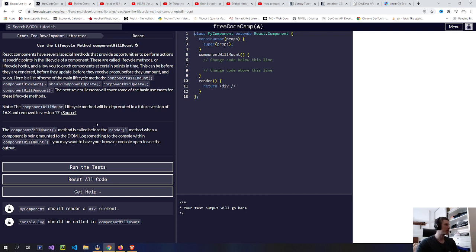Next, let's cover some of the basic use cases for these lifecycle methods. The componentWillMount lifecycle method will be deprecated in the future. The componentWillMount method is called before the render method when a component is being mounted to the DOM. Log something to the console with componentWillMount.